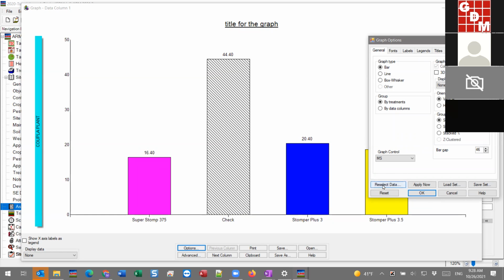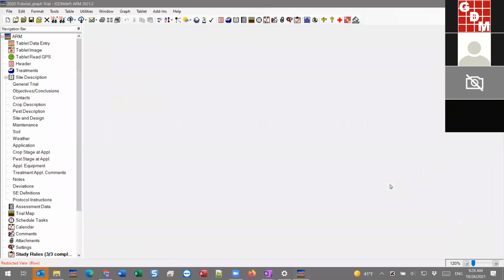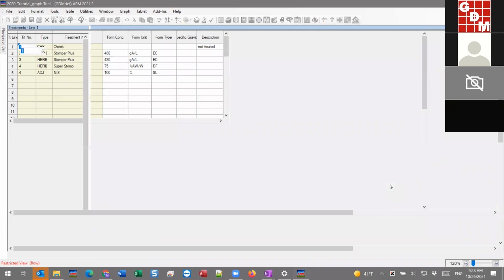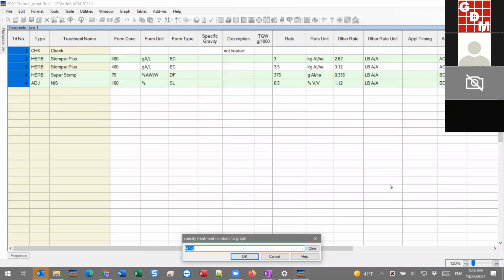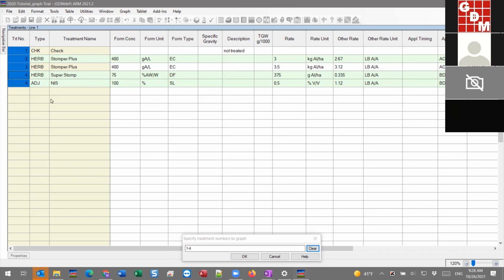There is also a reselect data button here on the graph options. This will accomplish the same thing. We'll go back to the starting point, that little wizard where ARM asked us what components we want to build the graph. But this way we don't actually have to close the graph, and we'll just reselect the data. So we're back here at the treatments editor. Maybe I'll clear and just pick them in their traditional order here, 1 through 4.